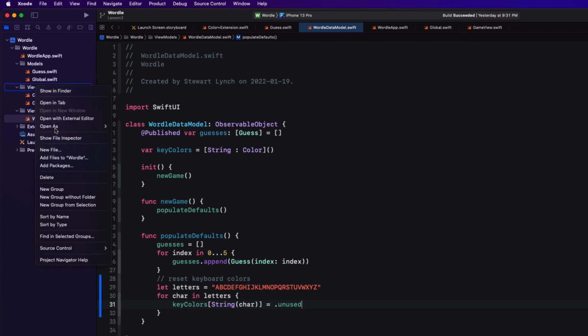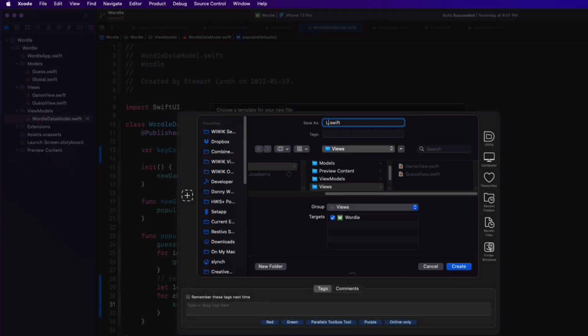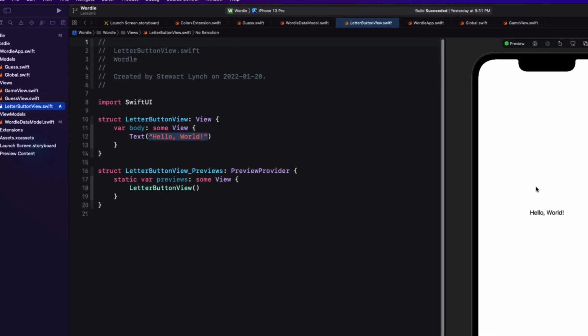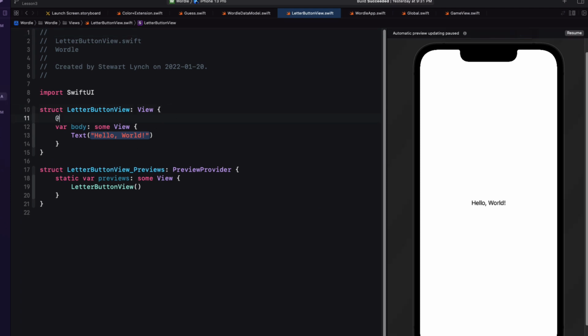Let's start first then by creating a view for our letter button. Inside the views group, create a new SwiftUI file and call it LetterButton View. This view will need access to the data model, so it will know what the background color is, and it will also need a letter to work with. So let's create these two properties first.